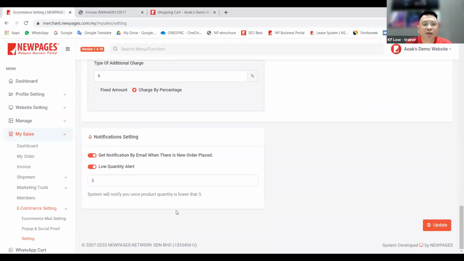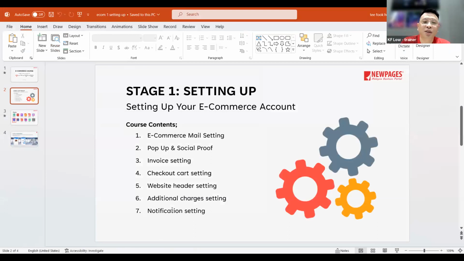Last but not least will be the notification setting. This one is more clear cut. Would you want to get notification by email when there's a new order placed by your customers? Yes, definitely. If some of your product quantities are already low, by how many? Let's say you put 10, then when it is lower than 10, you will receive a notification. If it is lower than 3, you will receive a notification that this product is low in stock and you need to replenish.